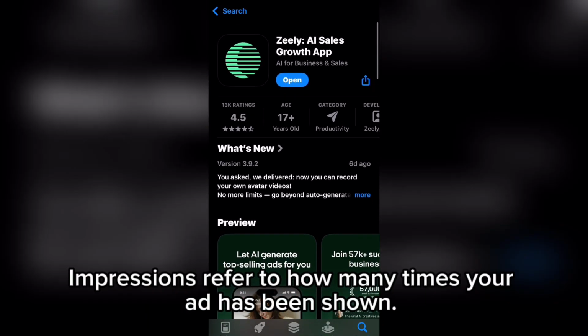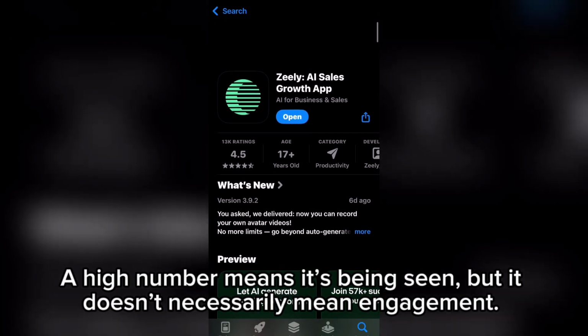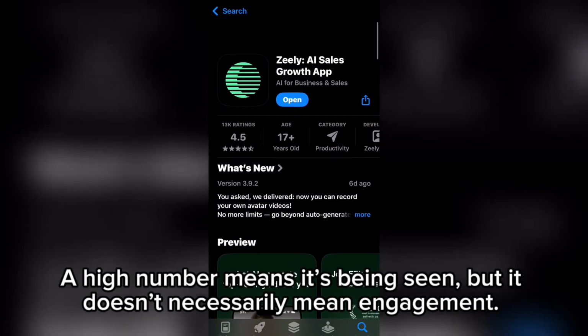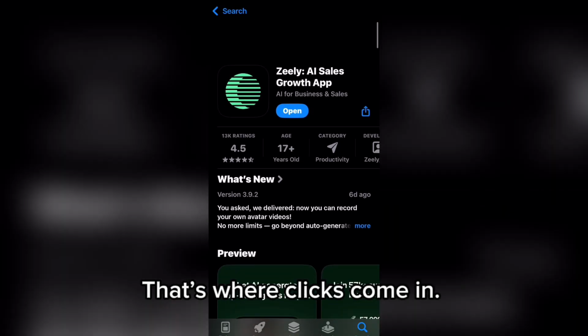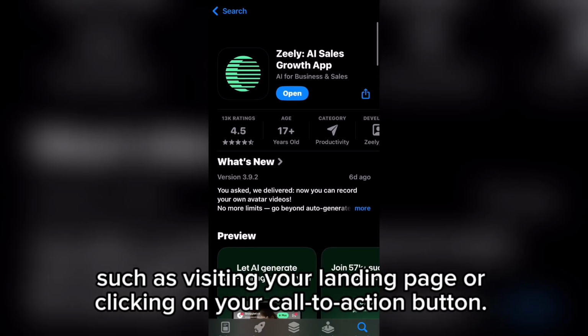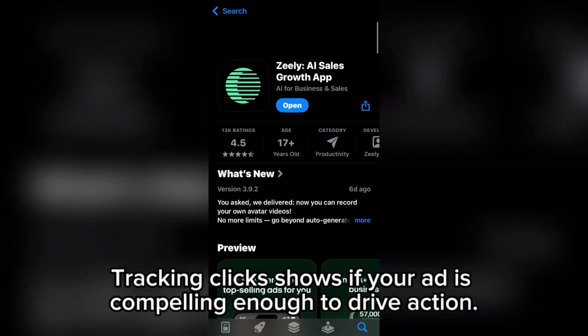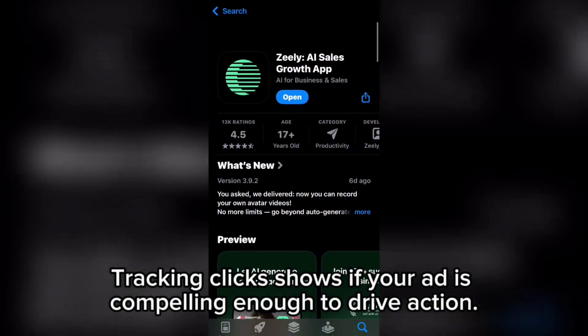Impressions refer to how many times your ad has been shown. A high number means it's being seen, but it doesn't necessarily mean engagement. That's where clicks come in. A click means someone interacted with your ad, such as visiting your landing page or clicking on your call to action button. Tracking clicks shows if your ad is compelling enough to drive action.